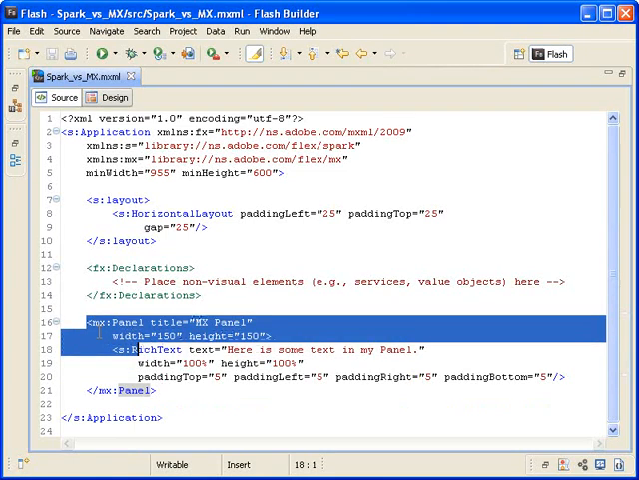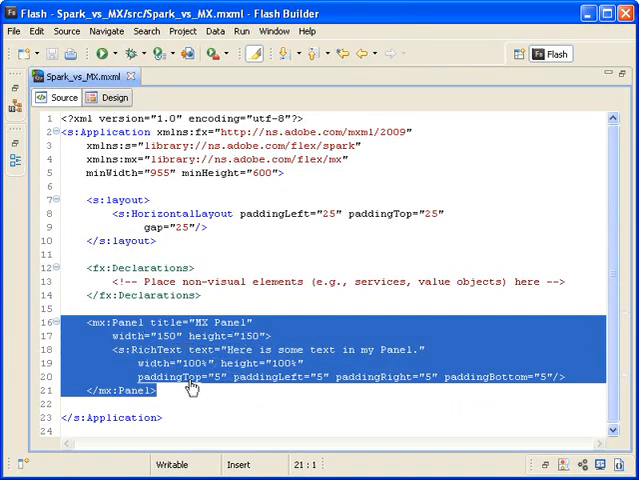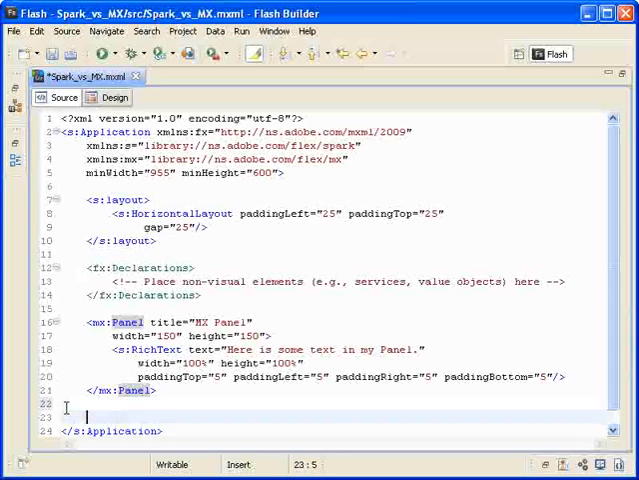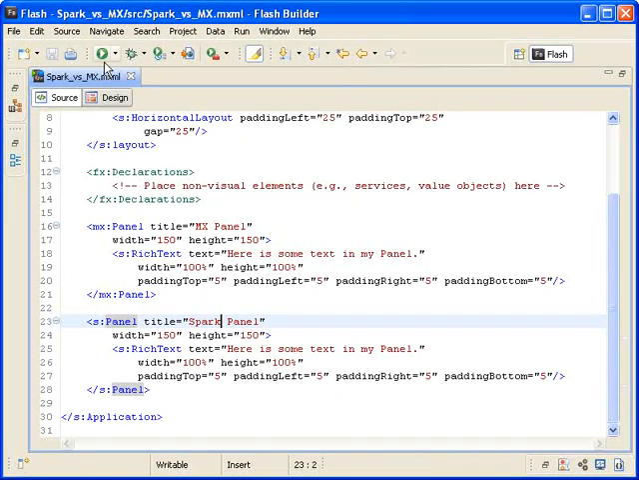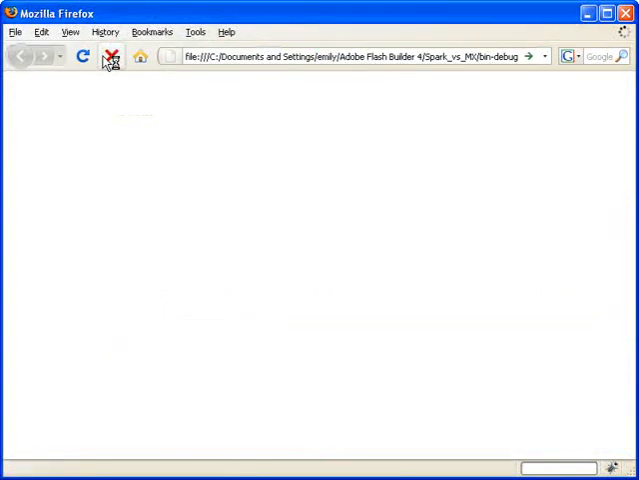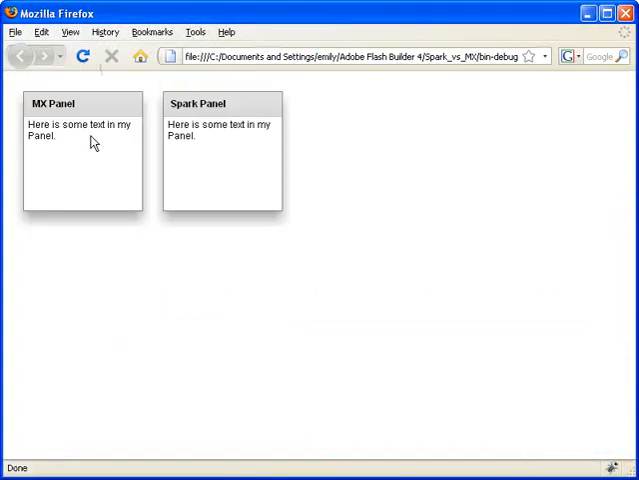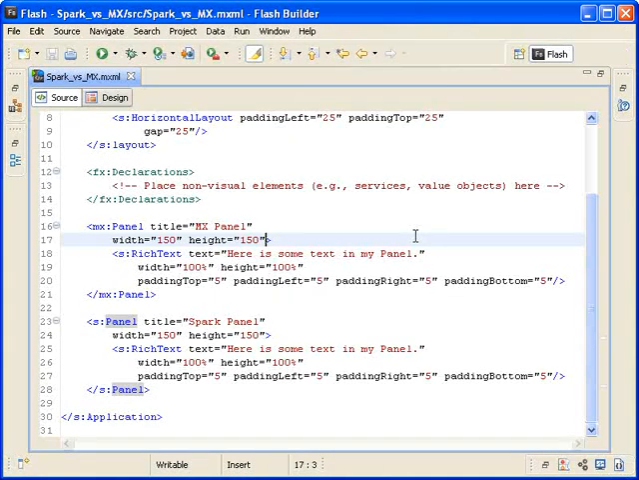I'm copying the panel code block and pasting it again. I'm changing the namespace to S for the Spark namespace, and changing the title property to Spark panel. When I save the file and run the application, you can see that the panels look exactly the same.